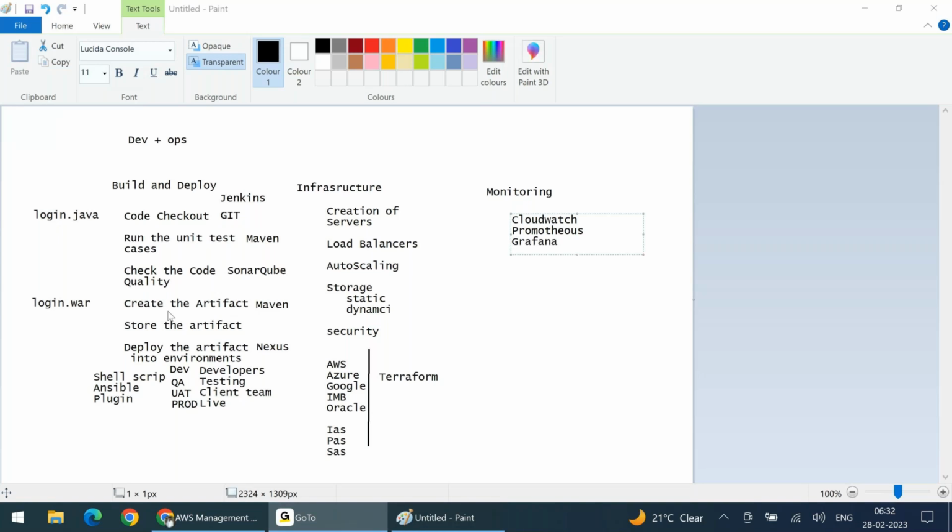When it comes to the build and deployment, there are two types of applications we are going to work on. One is the monolithic application, and the second one is microservices. You will see two types of applications, monolithic and microservices.